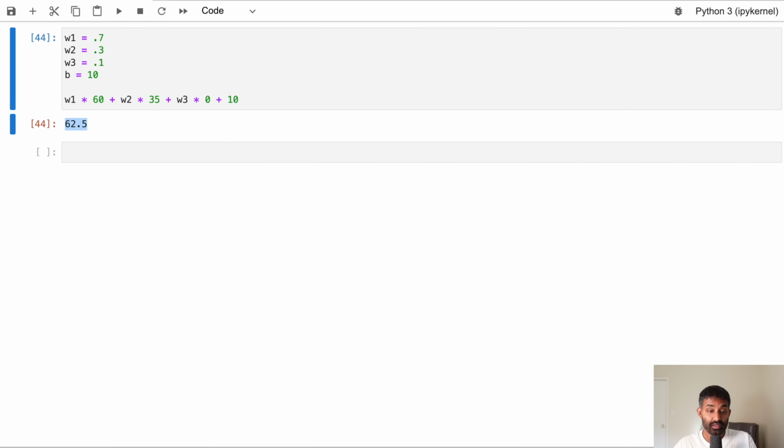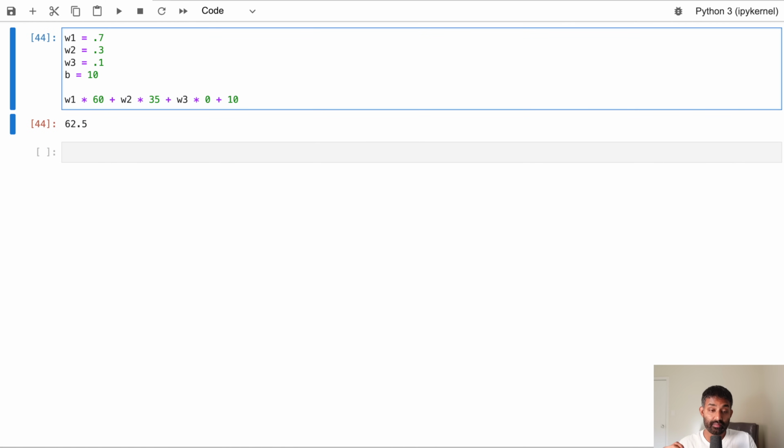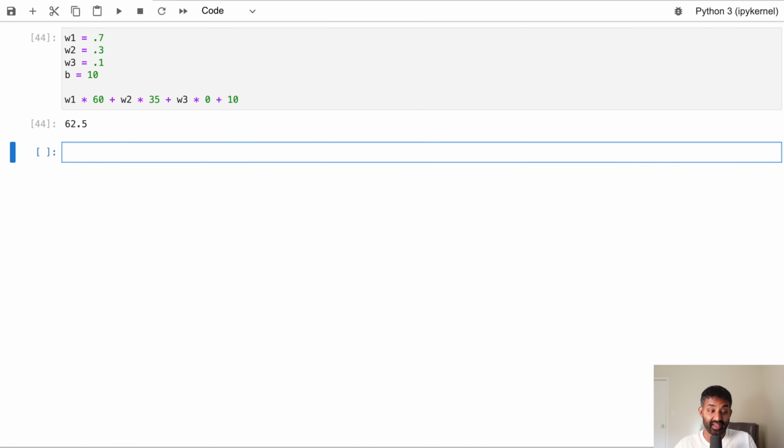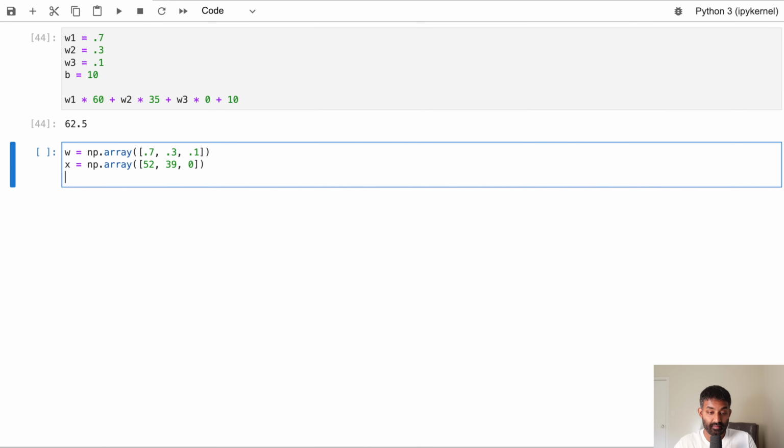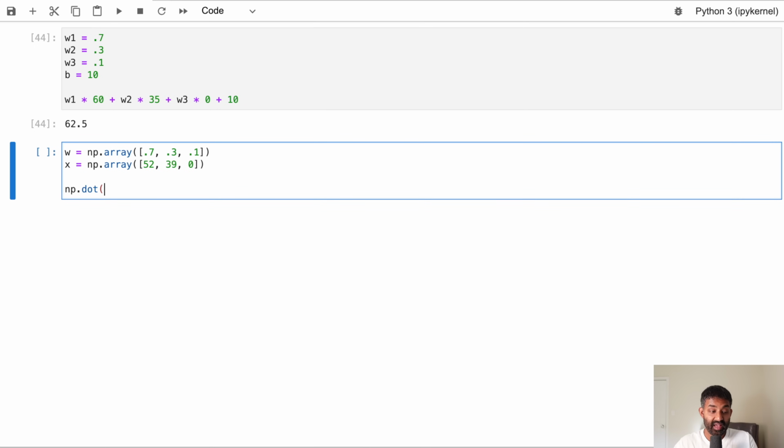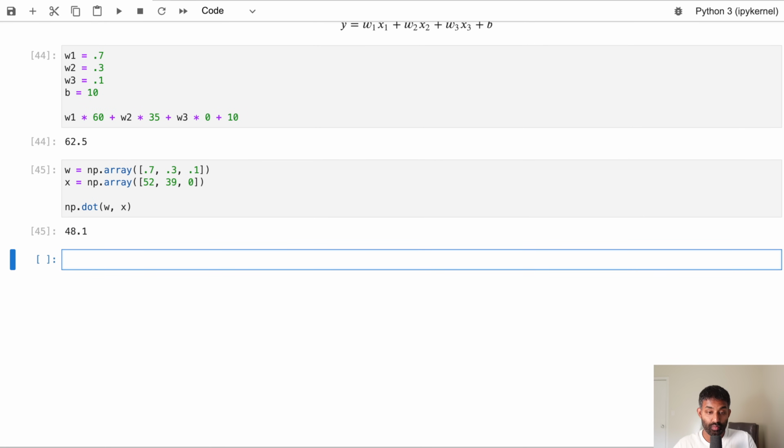Now, what you may notice by looking at this is we're actually multiplying 2 vectors together. So we can think of w and x as separate vectors. So we can define this using NumPy. So we can say our w vector is this, and our x vector is this. And then we can do numpy.dot(w, x). All right, so what this does is actually this part of the equation. It's the exact same as W1 times 60.